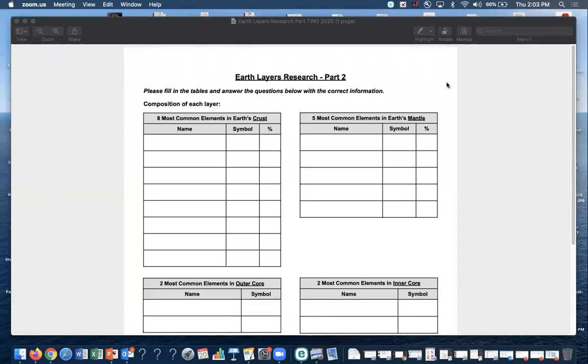Okay, so with this part of the research portion of the project, like I said, it's kind of like the assignment that you had Tuesday, in the fact that in Canvas in the assignment, it's a PDF. You'll download the PDF. You'll use Kami to type in your answers, and then you'll re-upload a PDF with all that stuff on there back into Canvas to turn it in.